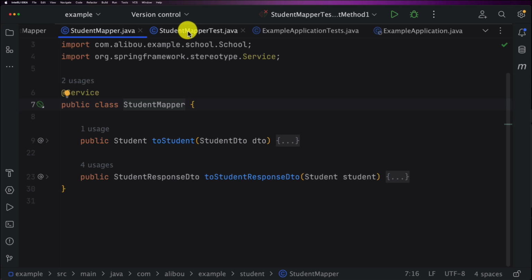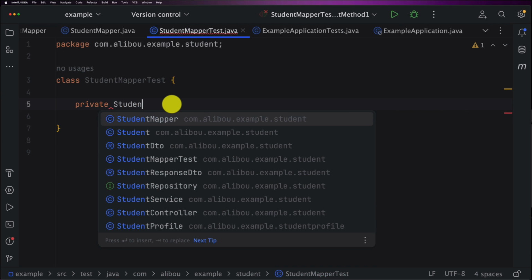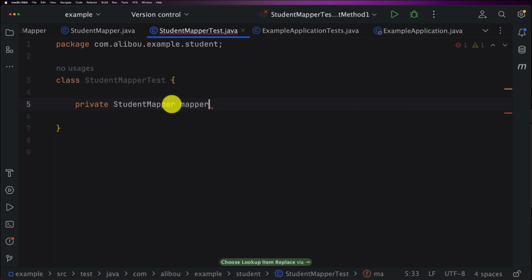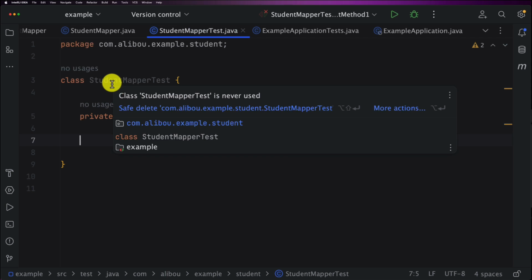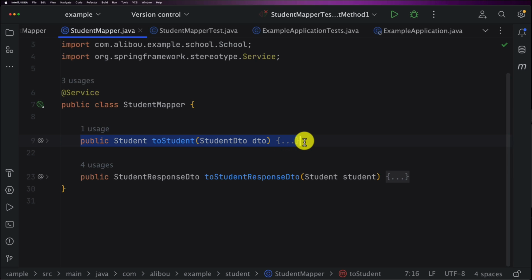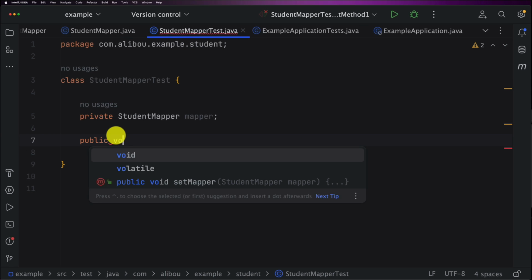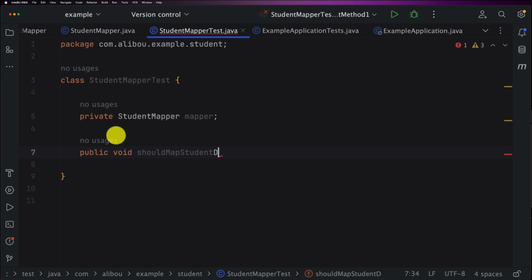So now coming back to our student mapper test. Here the first thing that you need to do is to declare the service that you want to test. Here we want to test our student mapper. So let's create an object of type student mapper, and let's call it mapper, for example. And then the first use case, or the test case that we want to implement, is that we want to make sure that this toStudent mapper performs a correct mapping from student DTO to the student object. So here, let's create our first method, public void, and let's call it shouldMapStudentDtoToStudentClass.